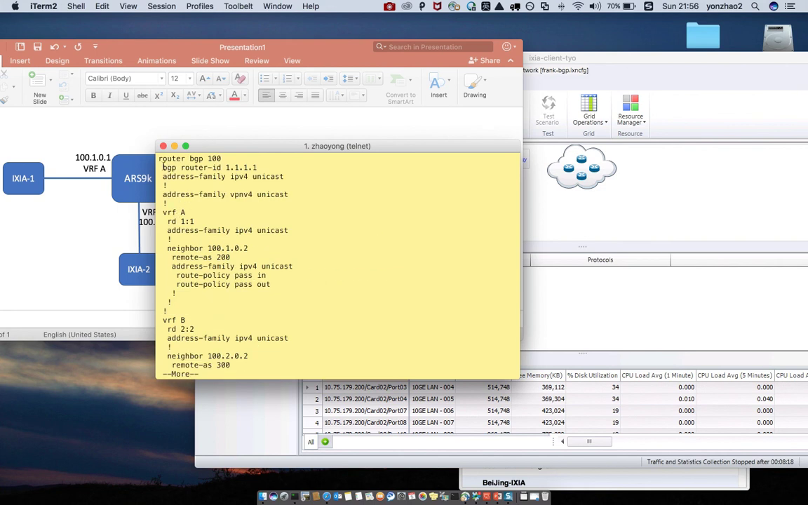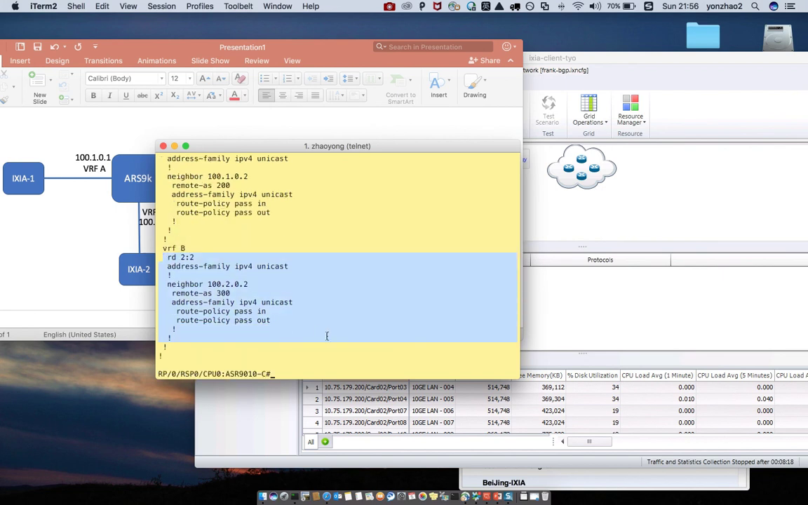This is the BGP configuration, and under the VRF, simple BGP. The policy is pass any.